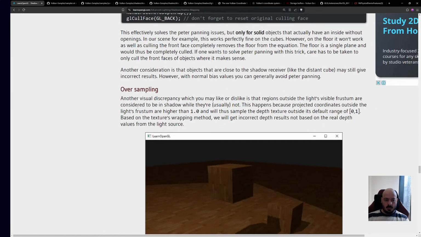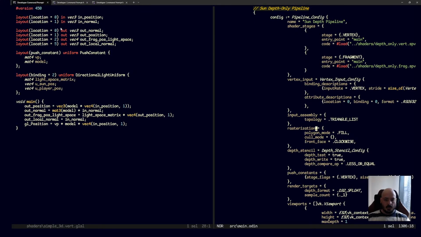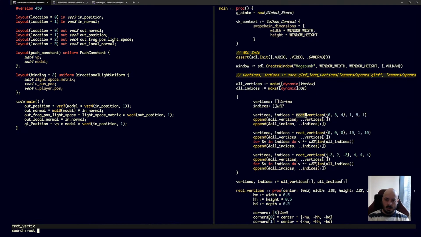Okay, oversampling. What's oversampling? Regions outside the light's visible frustum are considered to be in shadow while they're usually not. This happens because projected coordinates outside the light's frustum are higher than 1 and will thus sample the depth texture outside its default range of 0 to 1. And based on the texture's wrapping method, we get incorrect depth results, not based on the real depth values from the light source.